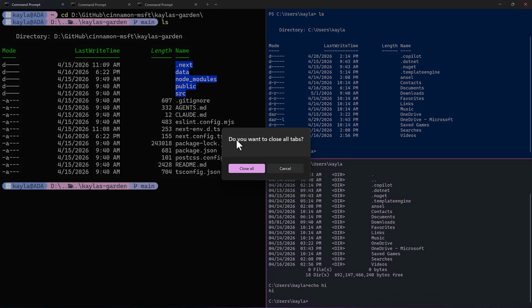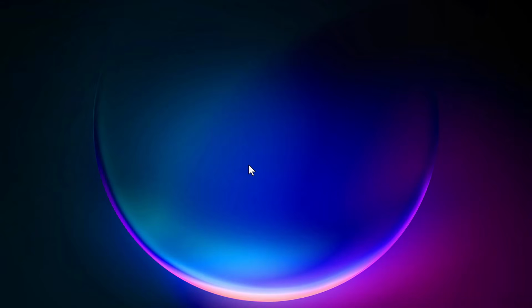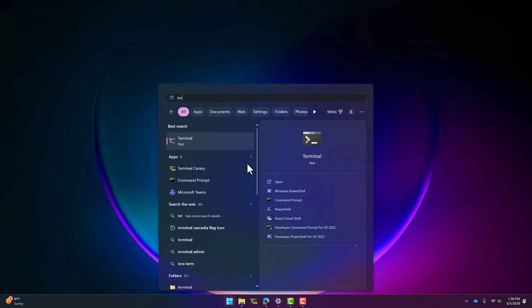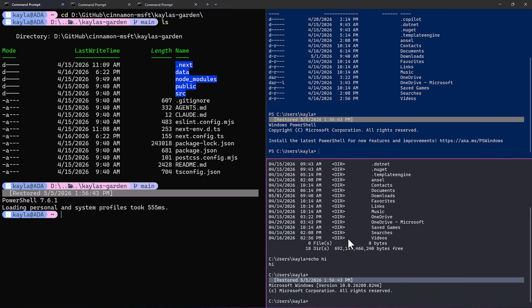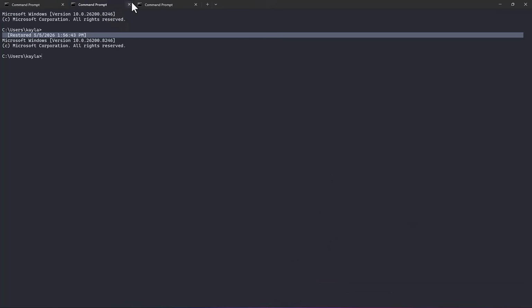If I close this and then reopen it, all of my panes have returned and the buffer contents are all here as well, so I can pick up where I left off. And these tabs are here too.